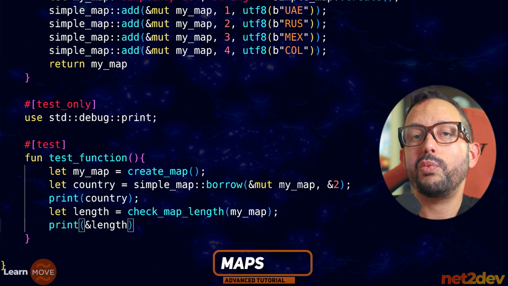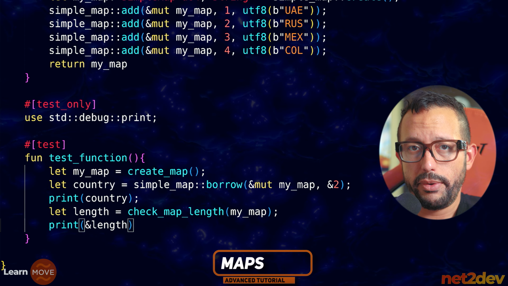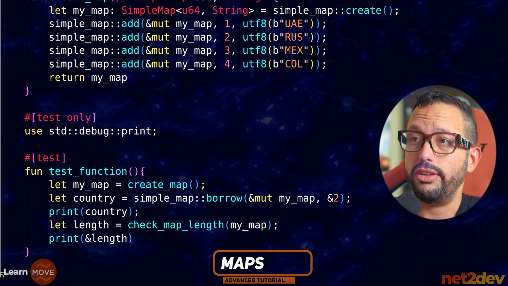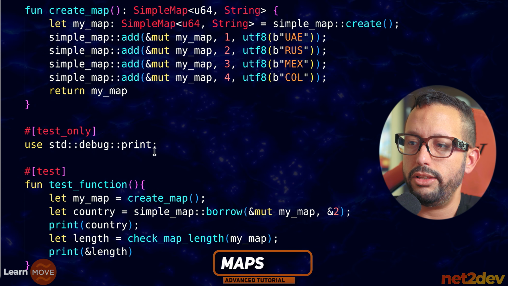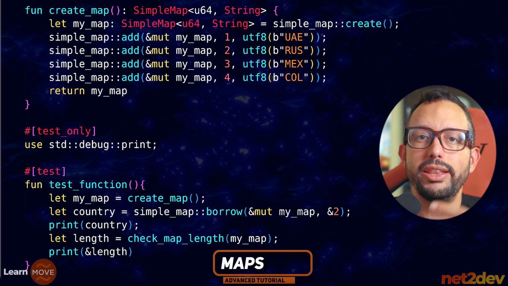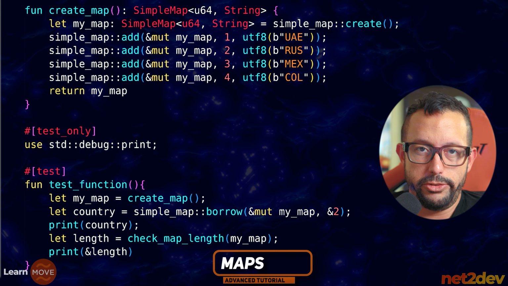Now I want to remove an item from the map. I want to remove Russia, number 2. Okay, so for that, I'm going to say function, and you can do it. I can just do it right inside here, but I want to build this so that you can read the code and you can understand what each function is doing.